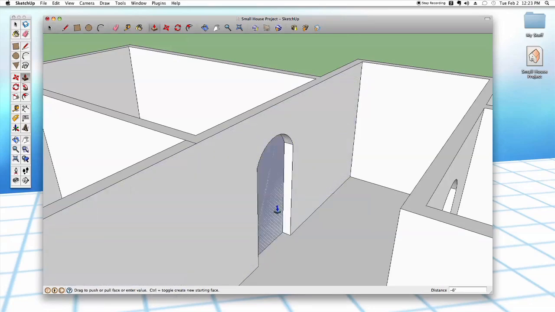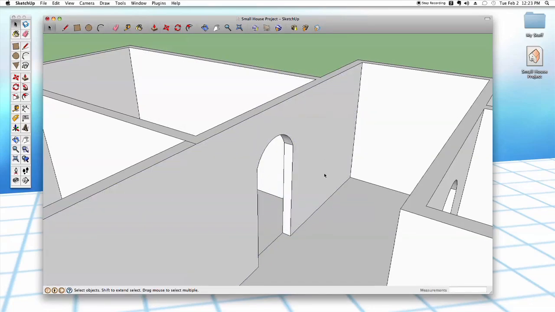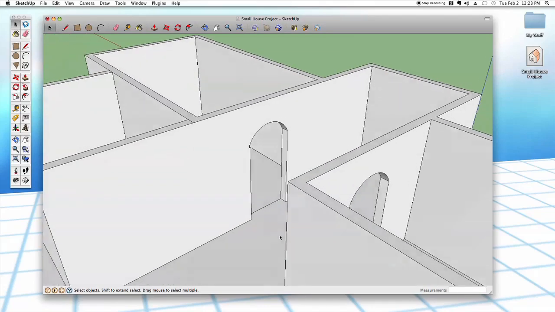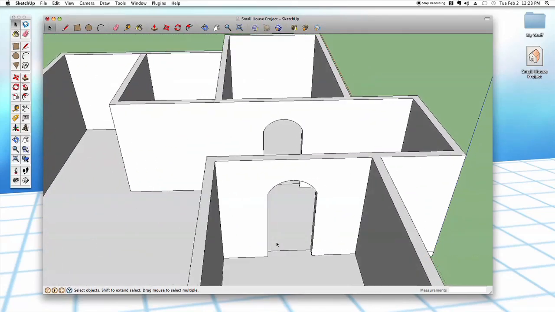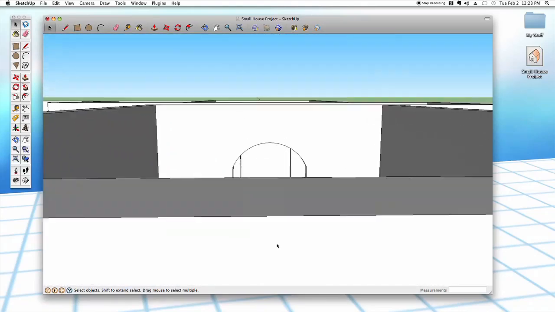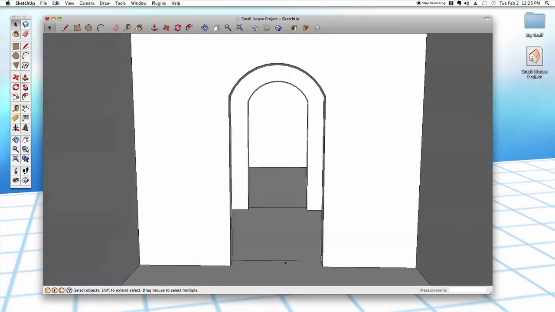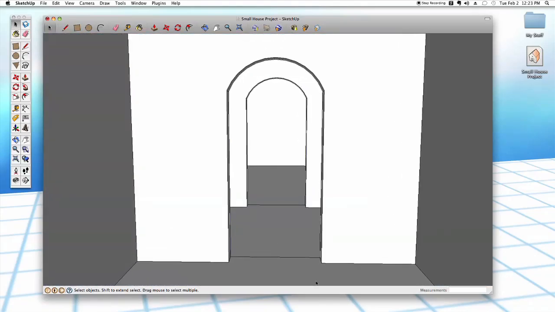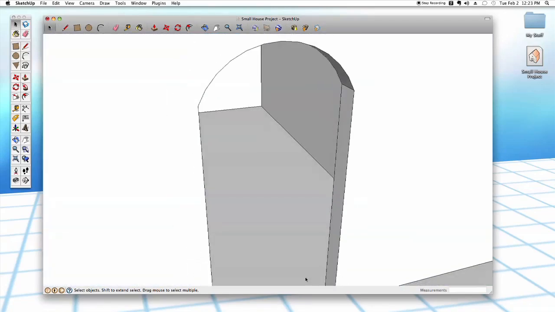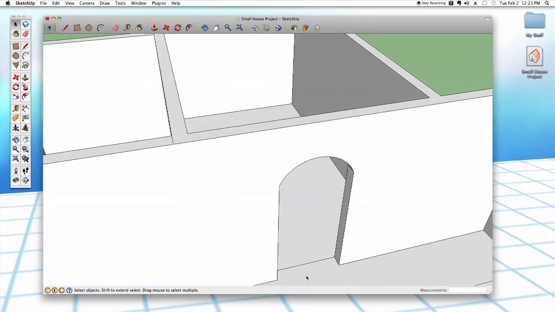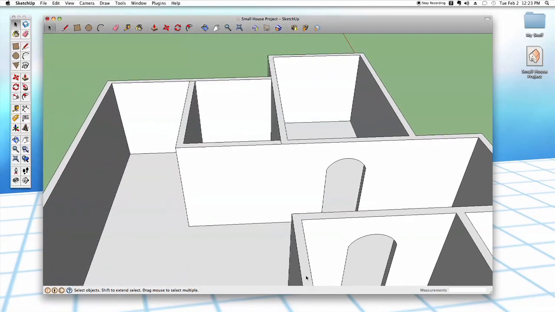I can just push it back. And there we go. I now have 2 archways that are in the exact same location as each other. So now you can see if I go down here like this, they're at the exact same position on each wall. So now we've got some nice open archways connecting these 2 rooms. That is very, very nice.